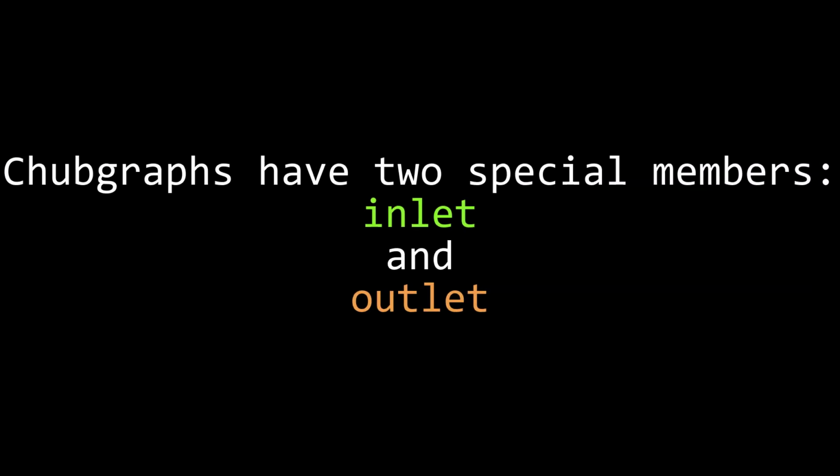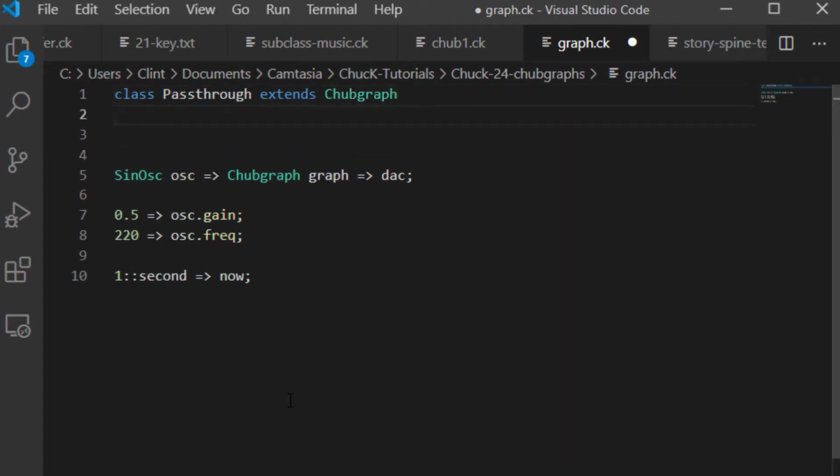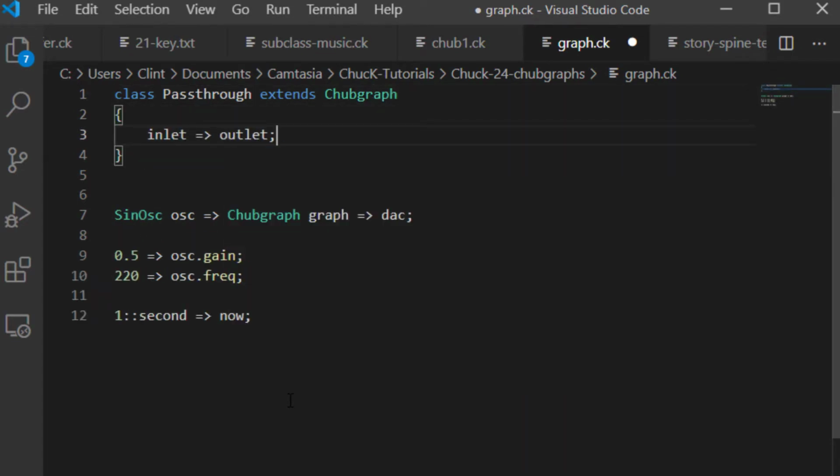That's because a Chubgraph has two very special members that let it do what it does, and those are called inlet and outlet. Let's make a subclass of a Chubgraph called a pass-through, and in our definition of that subclass, let's say that inlet connects directly to outlet. Let's replace our Chubgraph with that subclass and play it back. Now we can hear our oscillator again.